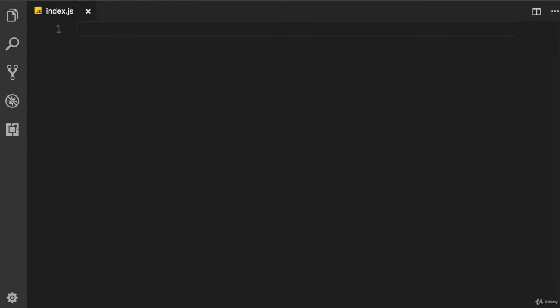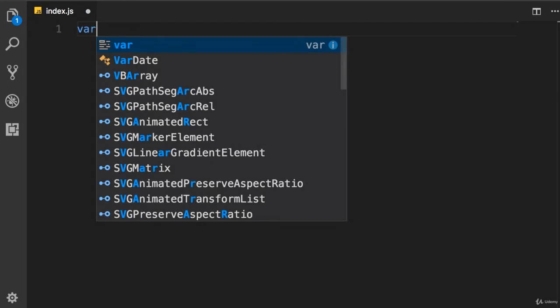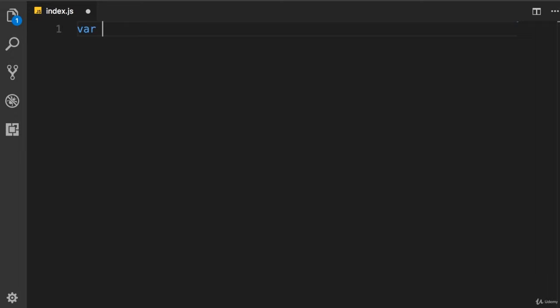Now here, we're going to use our require function to load the underscore module. So var, by convention, we use an underscore for referring to the underscore library. Use the require function, and as the argument, we supply underscore.